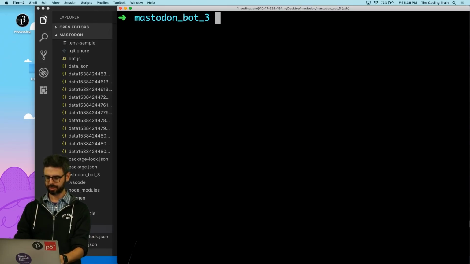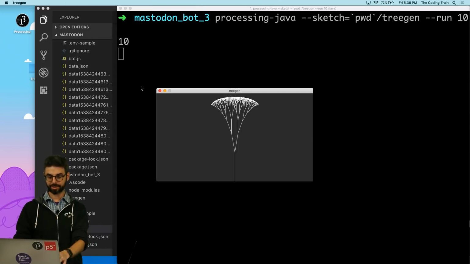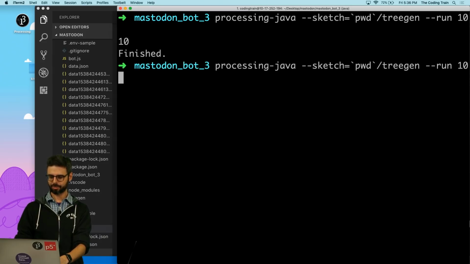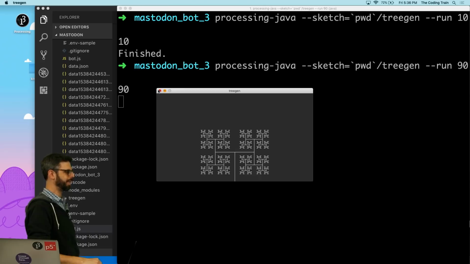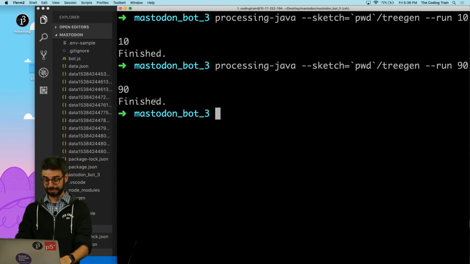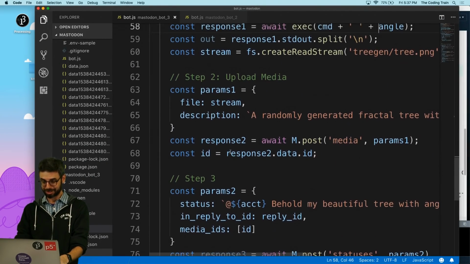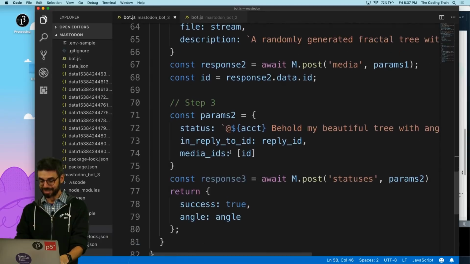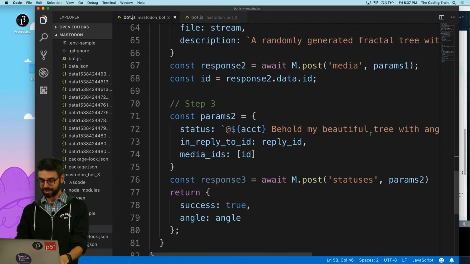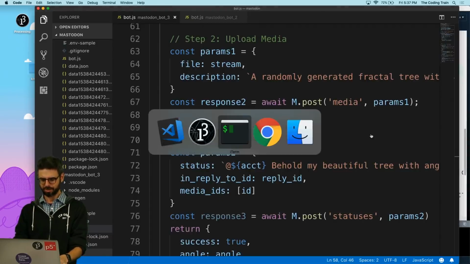Let's do this. Processing Java run with the angle 10. That looks like the angle 10, right? Now, let's run with an angle of 90. And that looks like the angle 90. Perfect. I've passed in the angle. And so now I should be able to, I mean, is there anything left to do? I think this works. I've got the angle, I'm going to give it the angle. Yeah, all right. What the heck?